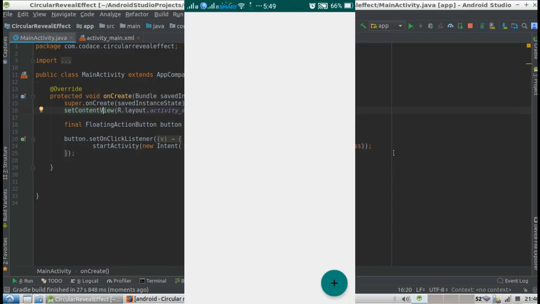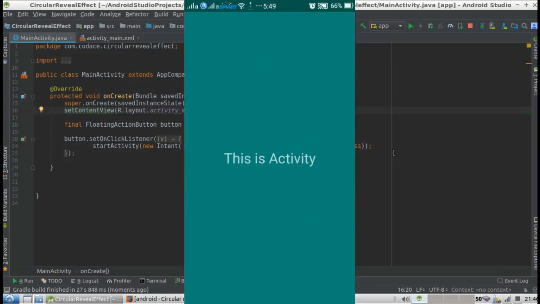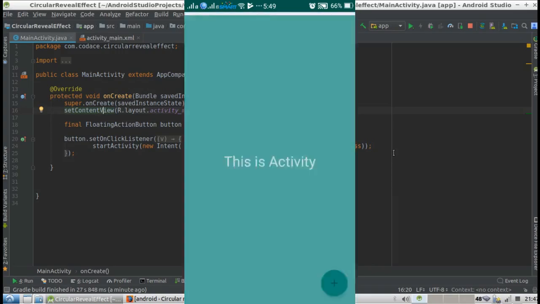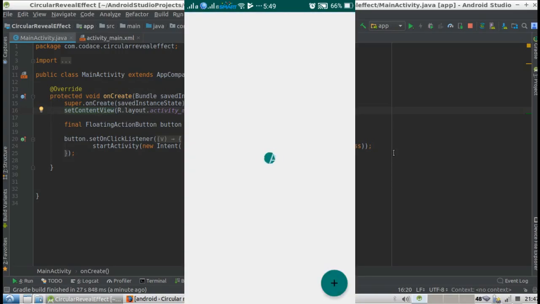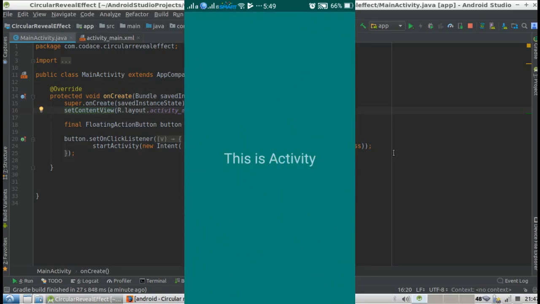Okay, let's click the fab. You see that the circular reveal effect started from the center of the layout. Let's try it again. Click it. There you go. Let's fix that.